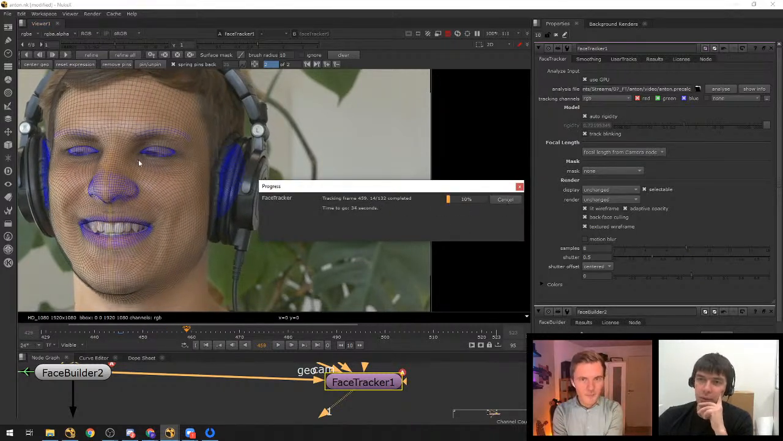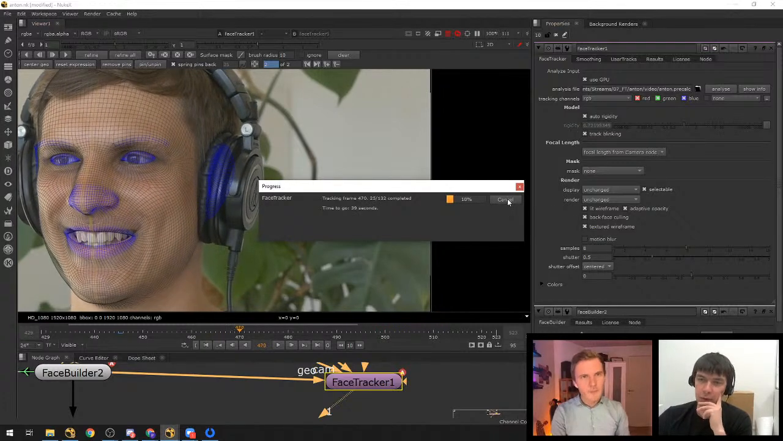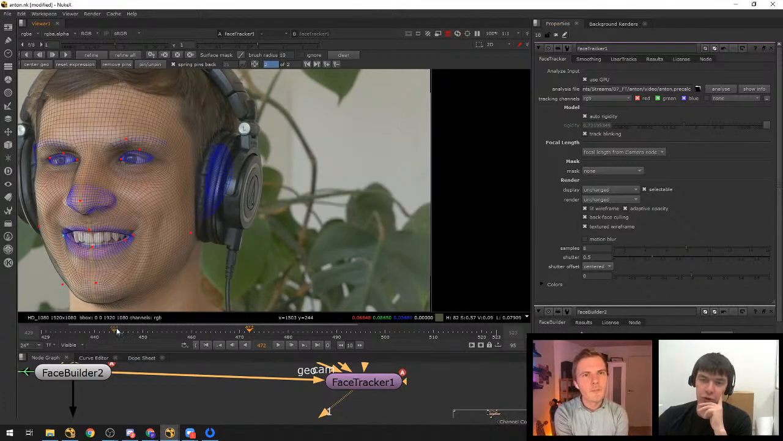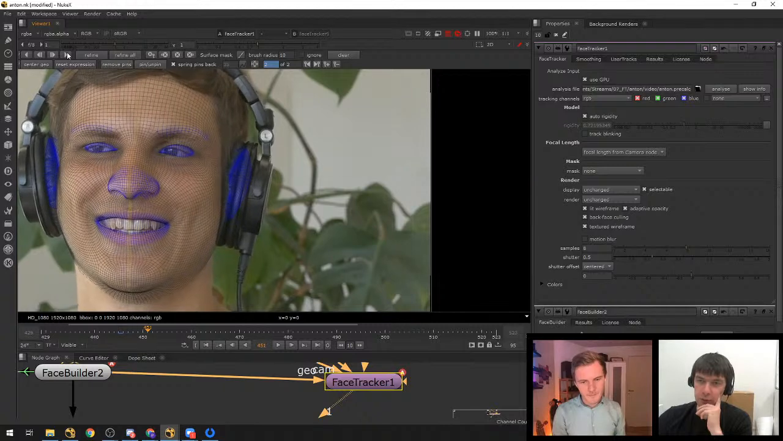Okay, let's forget about eye blinking for now. I hope that soon we will release a special knob here for eye blinking in the model, and I even switch off track blinking because usually I don't need it. So I switch off track blinking, and again I'm tracking forward.